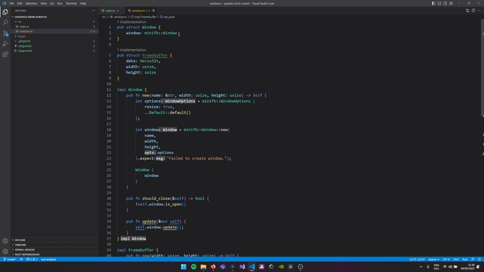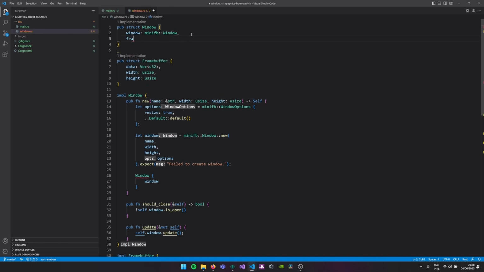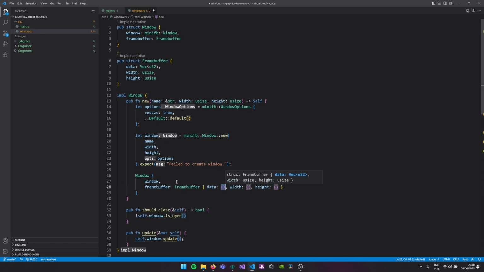Then our window will need to have a single Framebuffer at all times. And we can initialize this right here. Oh, no, that's not what we want. With new, and we can pass in our width and our height. Okay, neat.